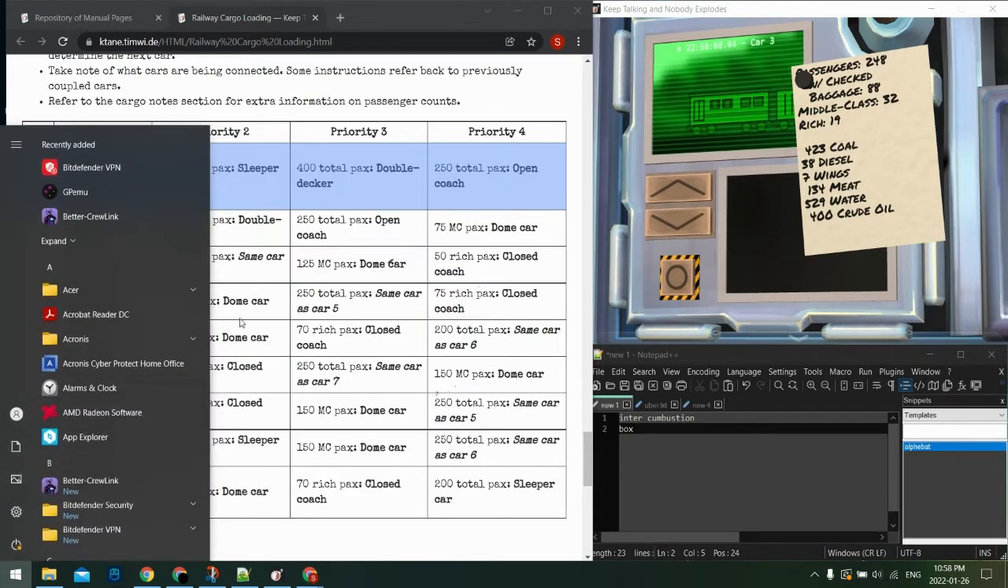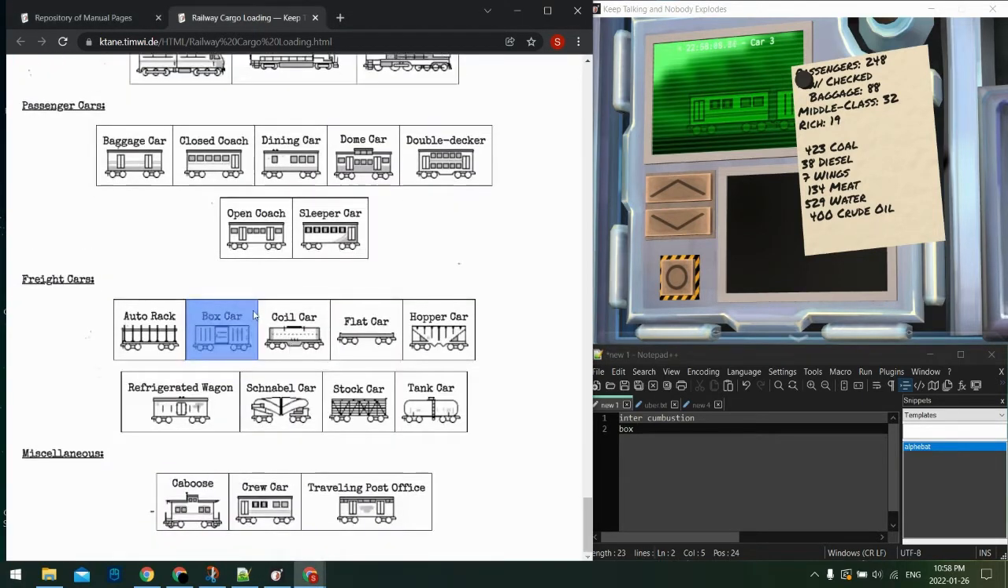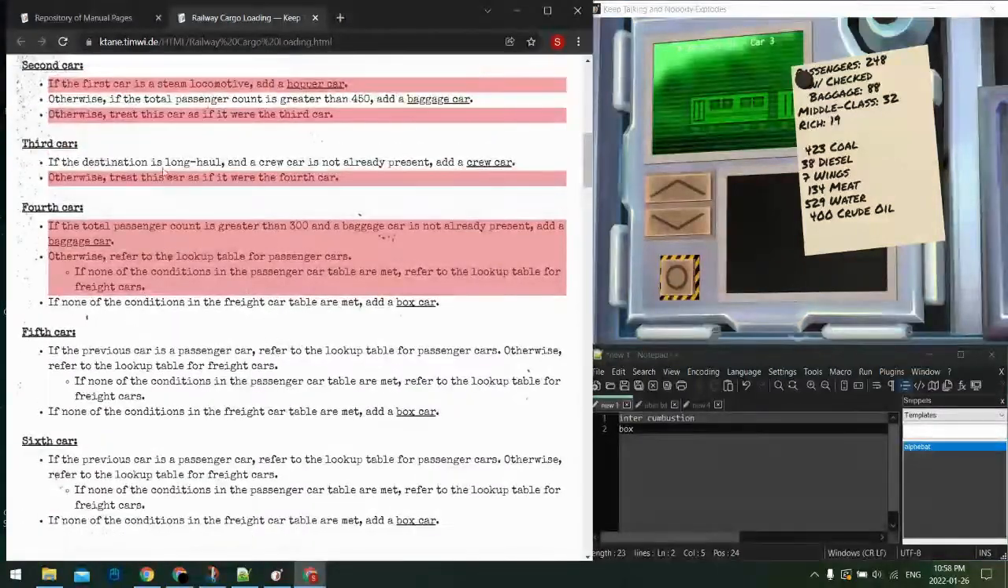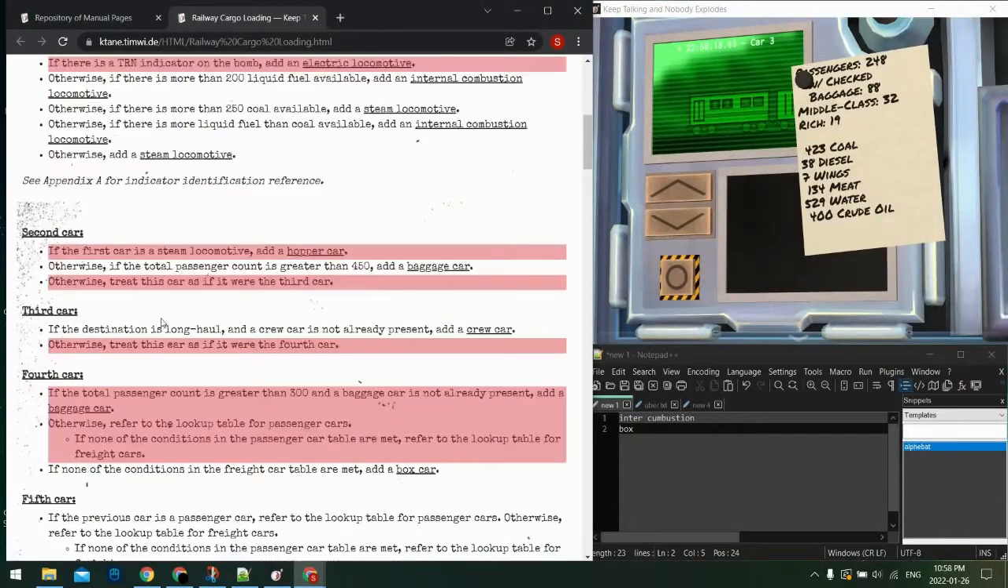Now we move on to car 3, and as established earlier, the car 3 rule is the destination long haul, and it is not, so we choose as if it were fourth car, and we do the same thing. Is checked baggage greater than 300? Or no, is total passenger count greater than 300? No. So we refer to the lookup table for passenger cars.